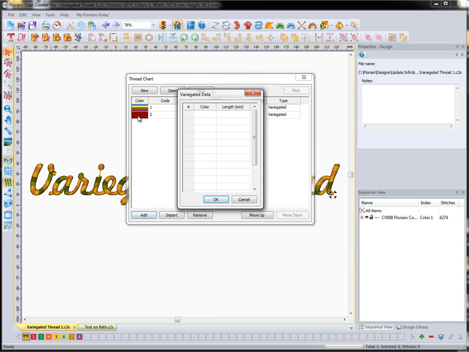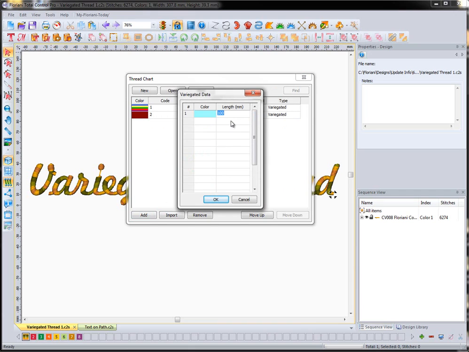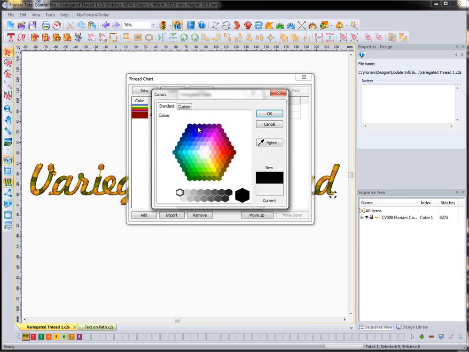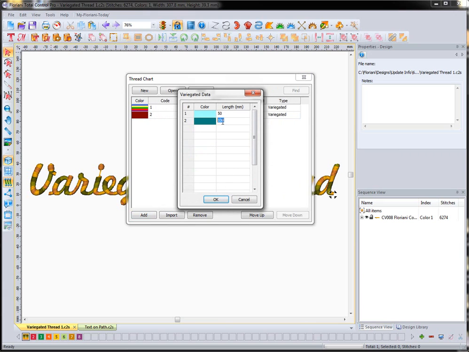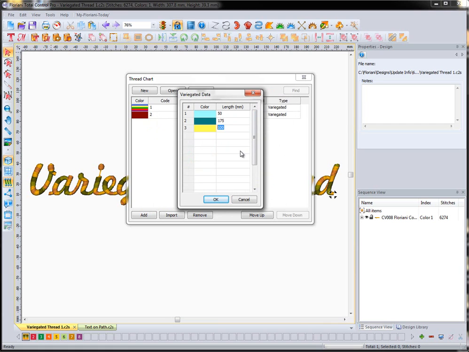I'm going to come over to my color, select it, and color box number 1. Let's say that the first color is this lightish blue color, and let's say that it goes for 50 millimeters. Let's say the second color transitions over into a more tealish color, and let's say it goes for 175 millimeters. Let's say the next color comes in here as a yellow and it goes for about 75 millimeters.